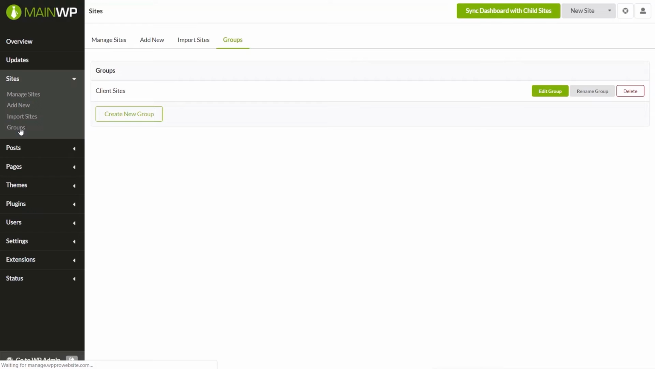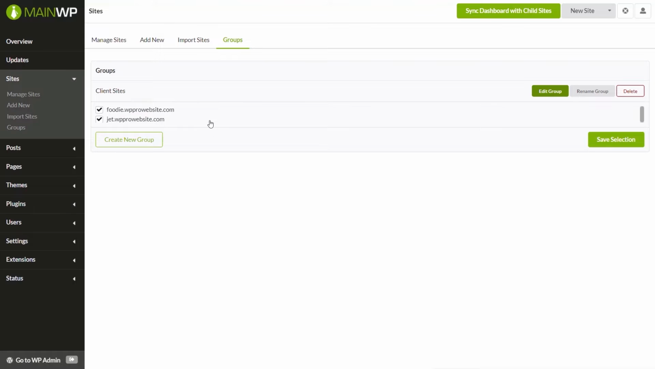So now we come into our group section. You can see there's our client sites. What we can do is we can just edit group, and you can see there's our two sites linked directly inside there. So it's very easy to do it either after you've added the site or during the process of adding sites. And like I say, this is one of those things that the more sites you have, the more useful this becomes when you want to organize everything in a much more logical fashion than just having everything lumped into one large amount.